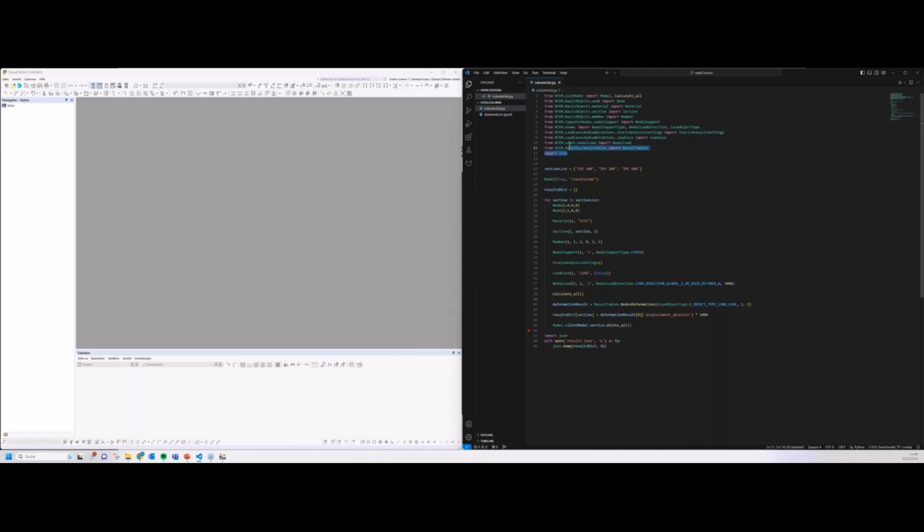As ever in programming, we first have to load some libraries, mainly functionalities from RFEM. So we need some basic objects to establish nodes and so forth. And then we want to have some load cases. And finally, we want to collect some results.